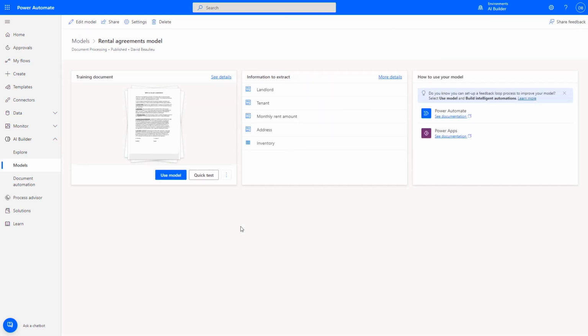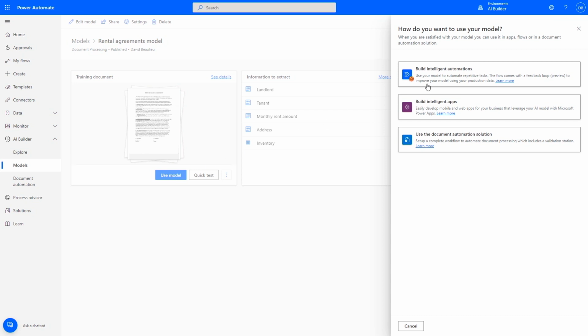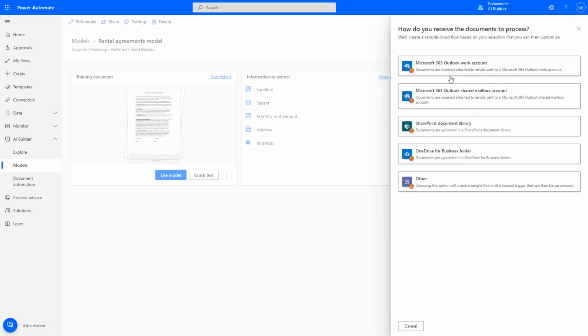And then an AI Builder model is only useful if I use it in an end-to-end automation. So let's automate the process we were discussing at the beginning of the demo. So I'm going to click on Use Model. We want to build an intelligent automation, and it's asking me where my documents are coming from. In this case, we are storing the rental agreements in a SharePoint folder. So let me pick SharePoint Document Library.